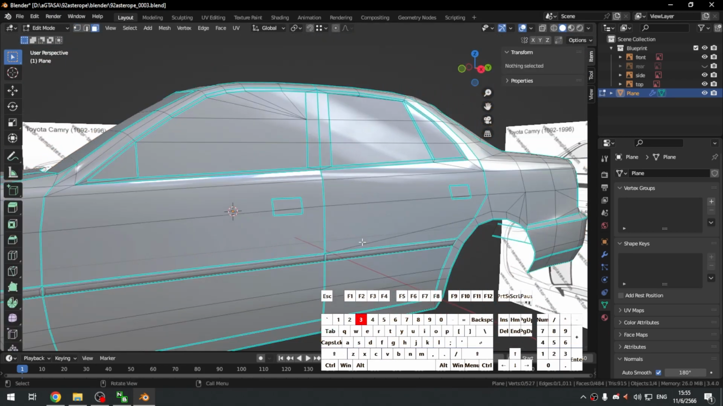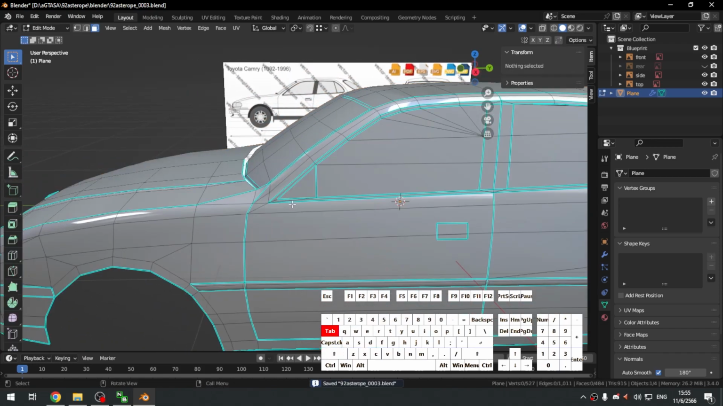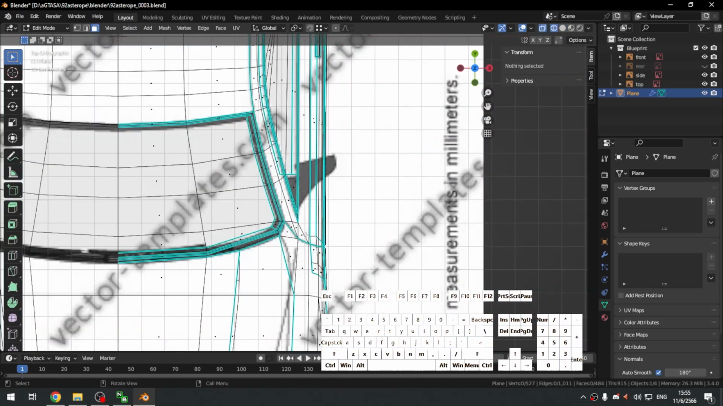Yeah, because now we have the outline of our door handle that we will use some textures for. So yeah. Now onto the mirrors.